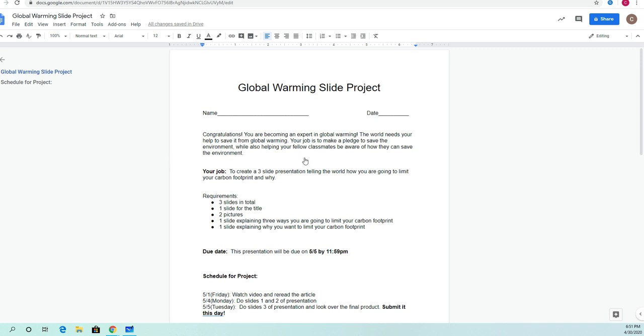Okay, so your job is to create a 3-slide presentation telling the world how you are going to limit your carbon footprint and why. Your requirements for this project are 3 slides in total, so you need 3 slides. 1 slide is the title. You need 2 pictures. 1 slide explaining 3 ways you're going to limit your carbon footprint from the article that I'm about to show you, and 1 slide explaining why you want to limit your carbon footprint.